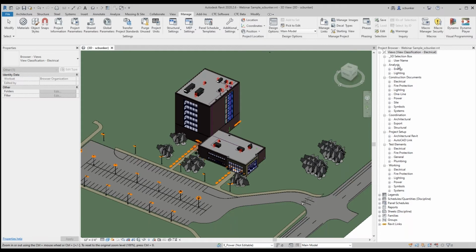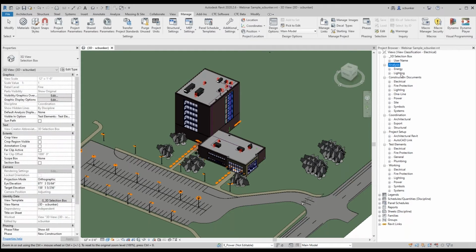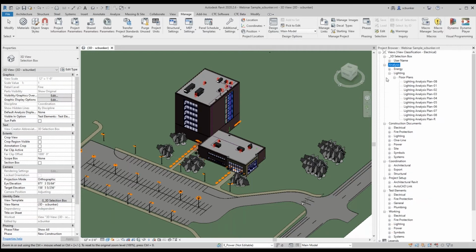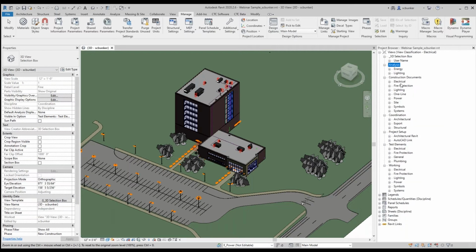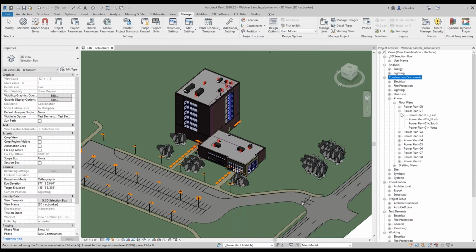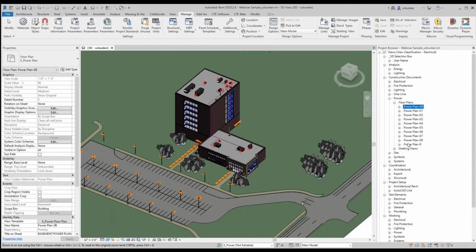Revit's analysis capabilities aren't that robust for electrical, but we do have some lighting analysis here that you can take a look at. The construction documents is where we keep our views that are intended to be placed on sheets. If we expand, say, power, we see that we have 10 floor plans already set up, and each floor plan is actually also divided out into a north, south, east, and west. This is all set up so that you don't have to.